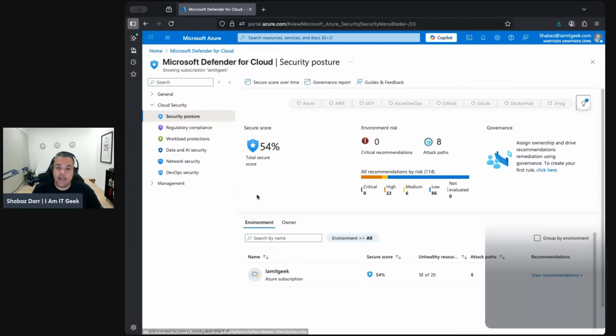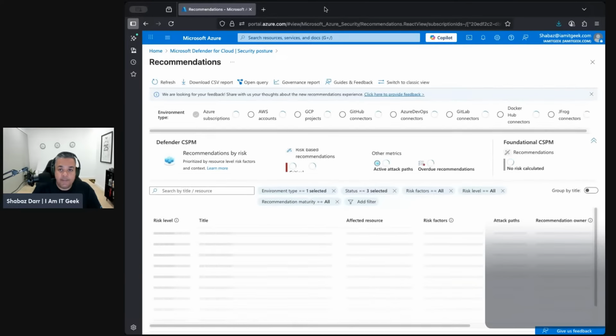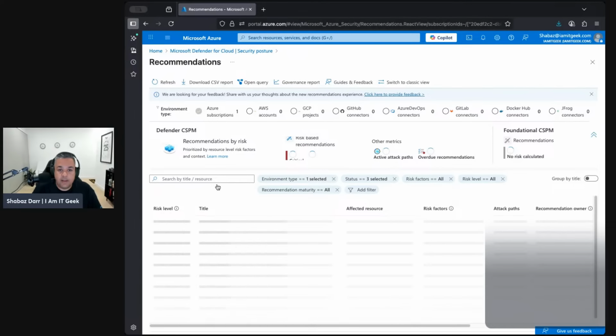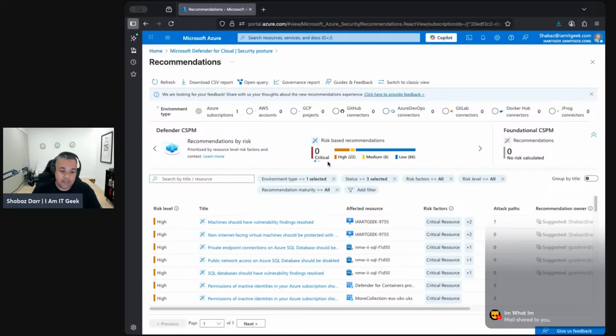So secure score is similar to secure score in other areas like Entra and Purview. Remember, Defender for Cloud is protecting my IaaS and PaaS services, so it gives us a security score on that. Again, it makes recommendations and tells us the risk level of some of the findings. We can see here from a risk-based perspective.